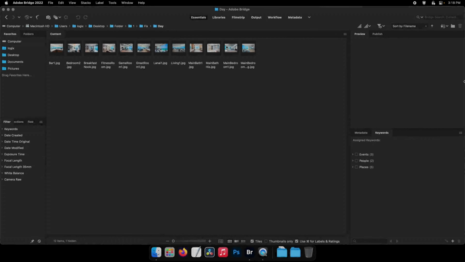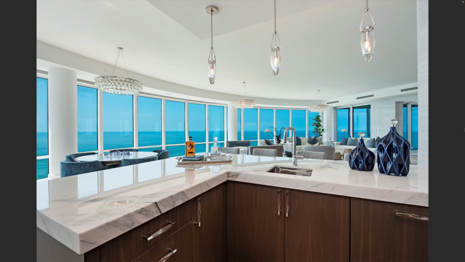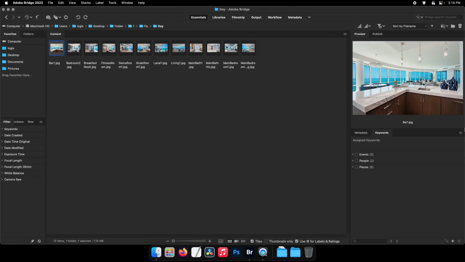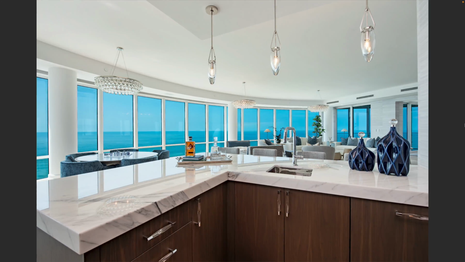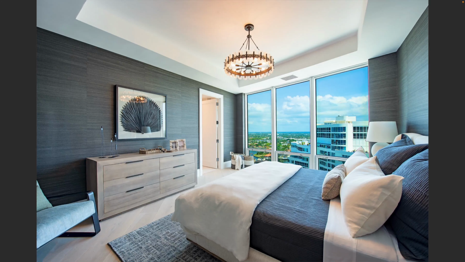All right, let's go ahead and take a look at some properties and see why it's so important to maintain consistency with your final images for real estate and architectural photography. So I'm just here in Adobe Bridge, and we're going to go through a bunch of photos and final images from properties that I finished editing. These are pretty recent, so we're going to talk about why it's important that they all look the same.